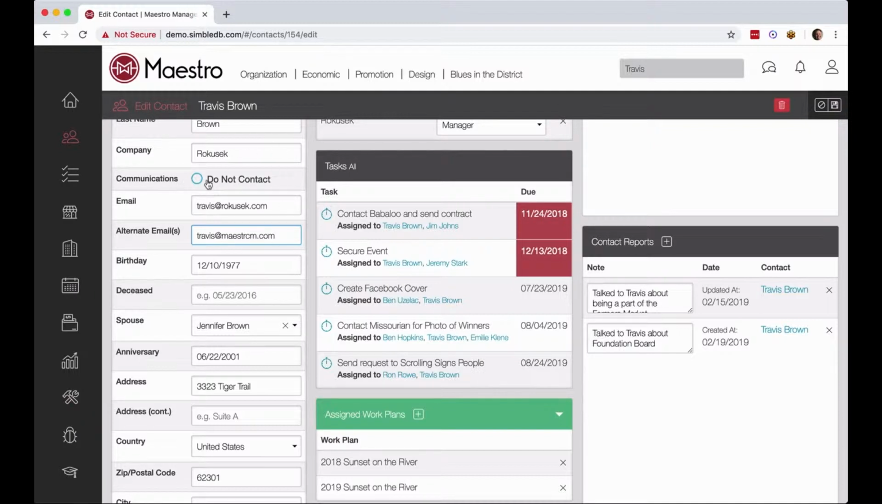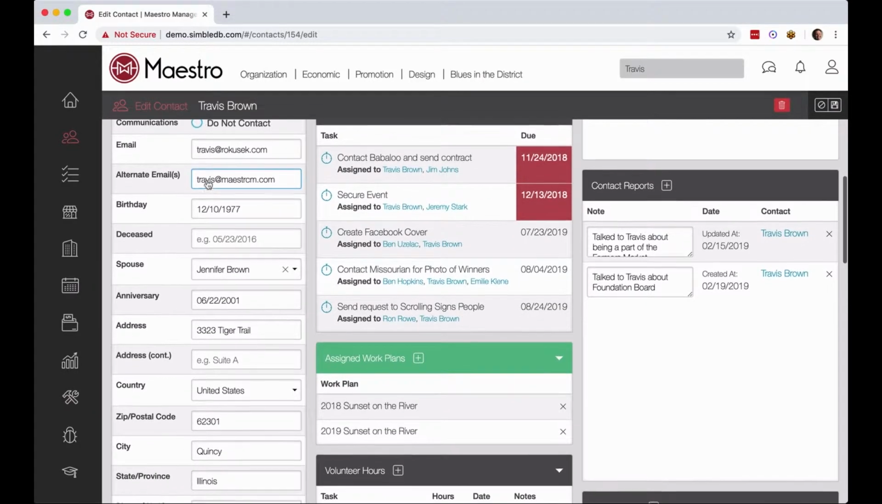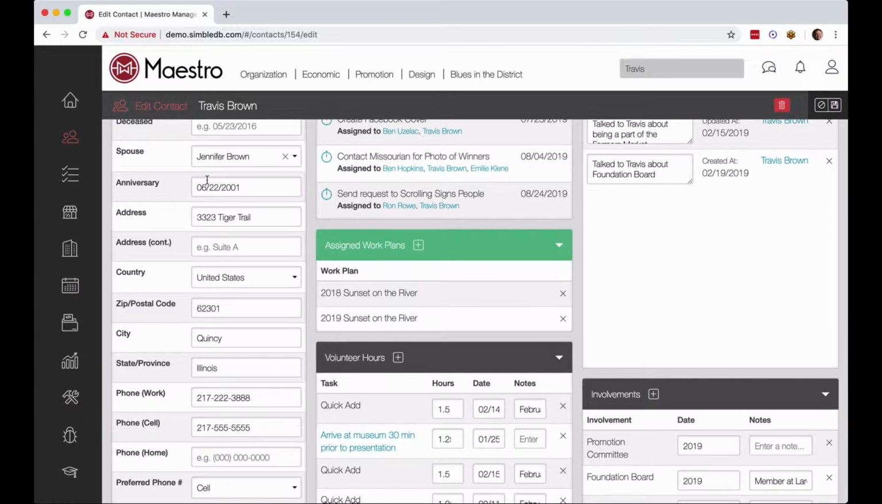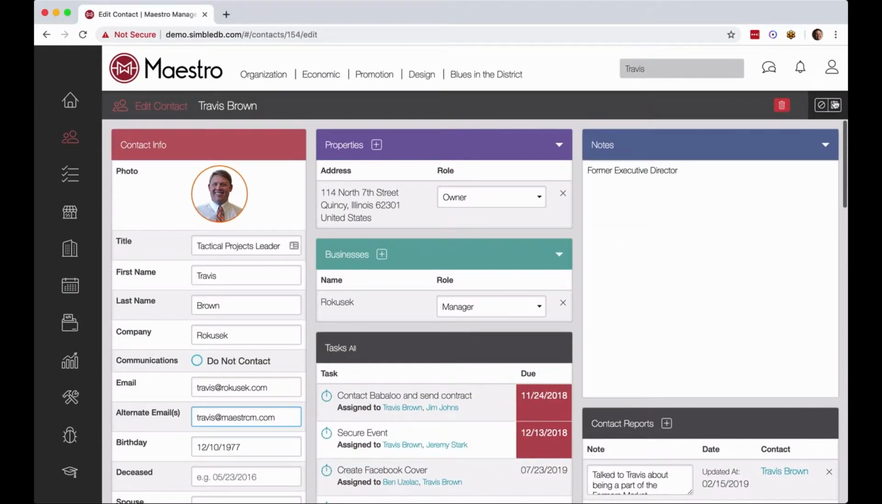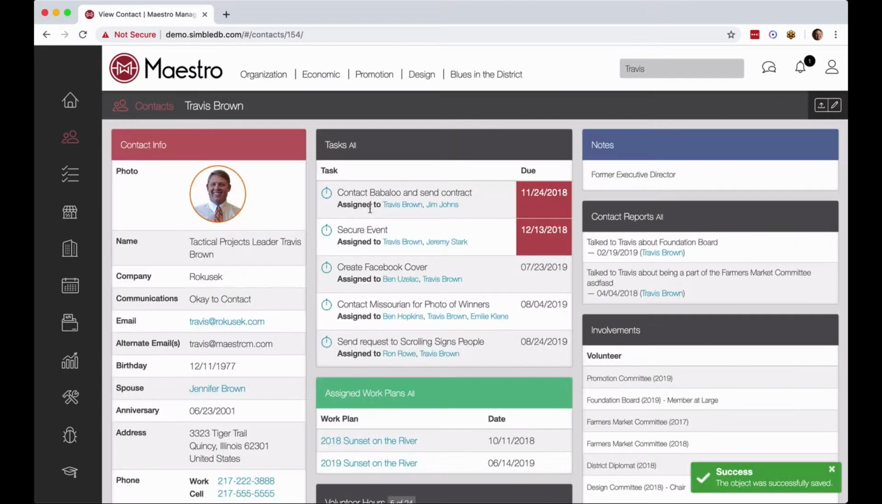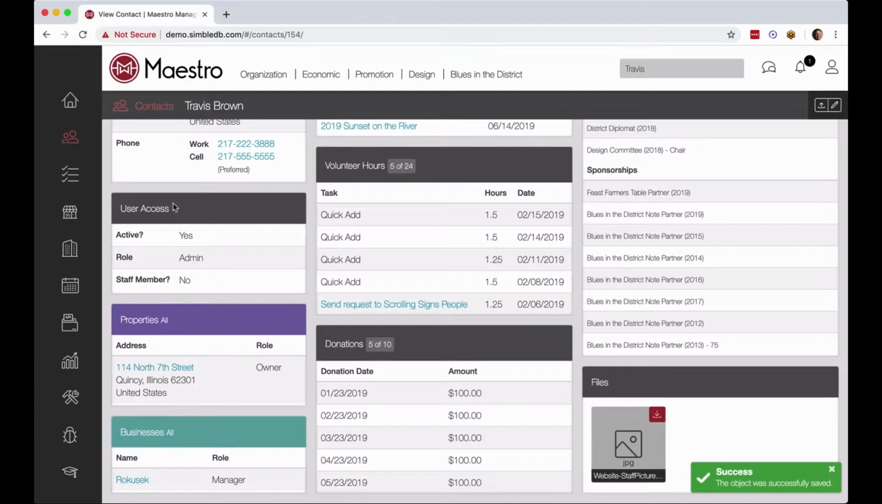Same thing happens with this do not contact button. A lot of times people will get on a list and then they'll decide they don't want to be on that list any longer. We don't want to lose everything that they're doing with the organization. We don't want to lose what they've done with us. So we can click that box and everything will remain the same, but now we won't include them when we're doing our communications. We'll go ahead and save this record again and jump down.